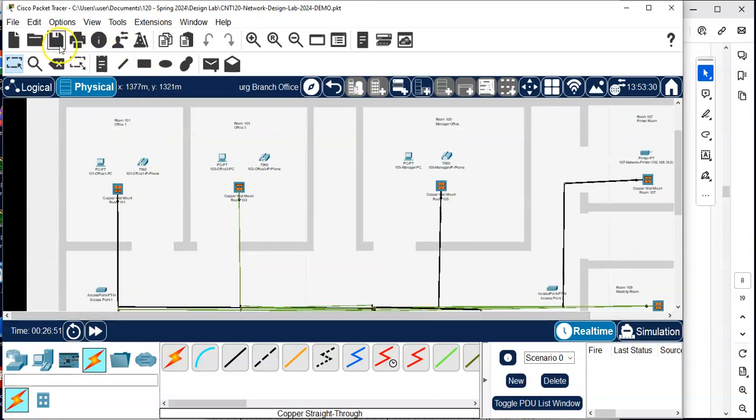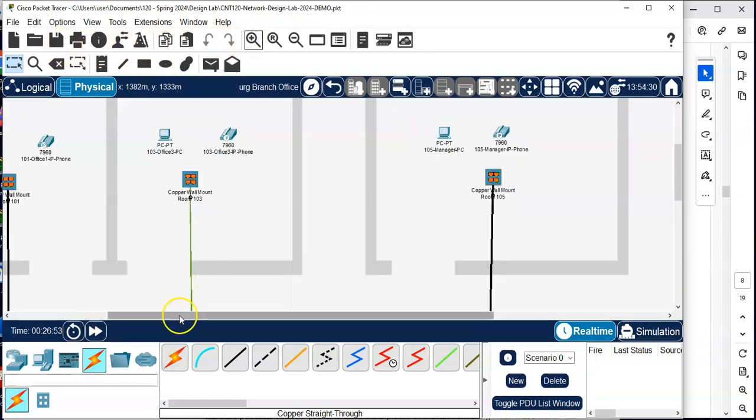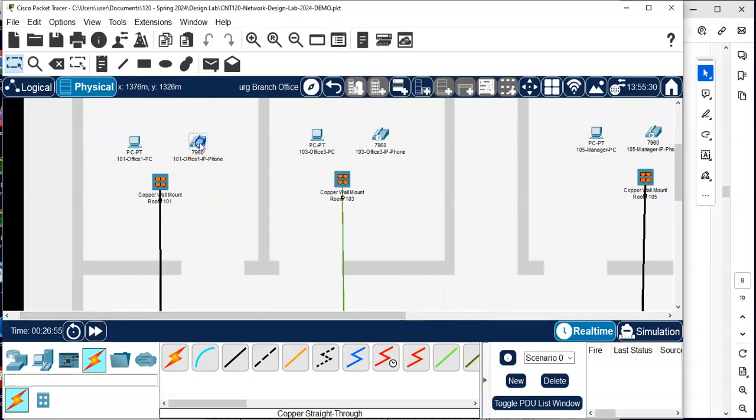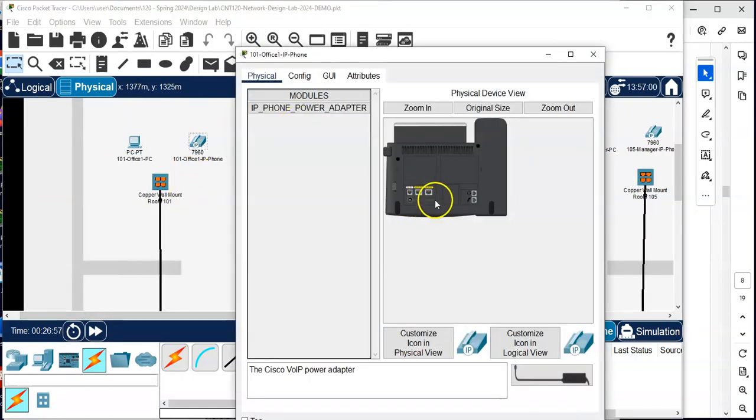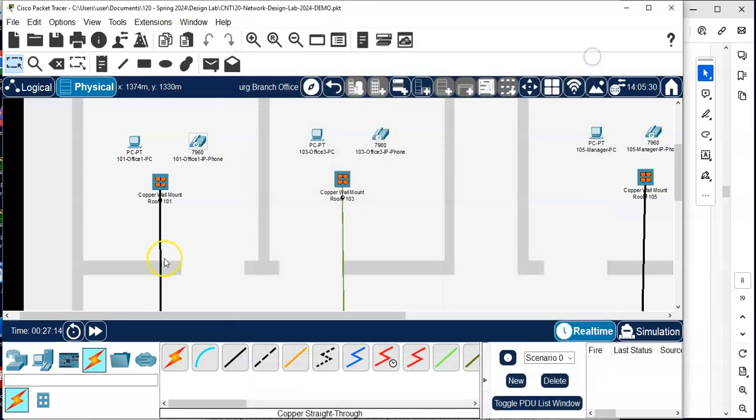So I'm going to zoom in here a little bit. On these phones, there are actually 2 ports on the back. So I need to make sure I'm using the correct one. There's one labeled switch and one labeled PC. Well, the PC is obviously going to connect into the PC port on the phone. The switch port on the phone is going to go to the outlet, which goes to the switch in the closet eventually. So I need to make sure I'm cabling this correctly.